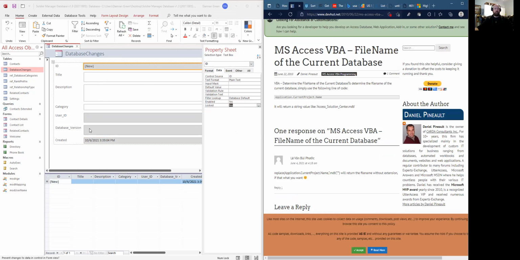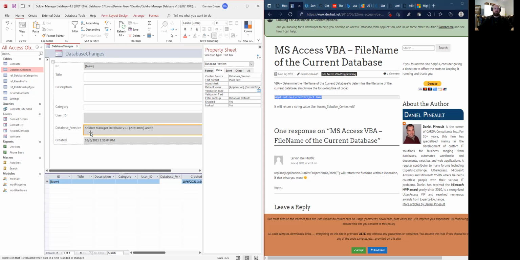To trap the database version, Access has this Visual Basic code that allows you to just straight up copy it, put it into the default value field, and that will then grab the file name extension that's associated with the database. Very helpful.